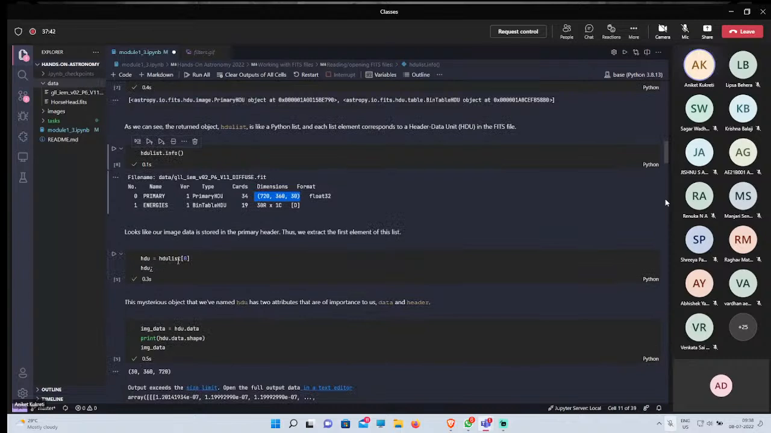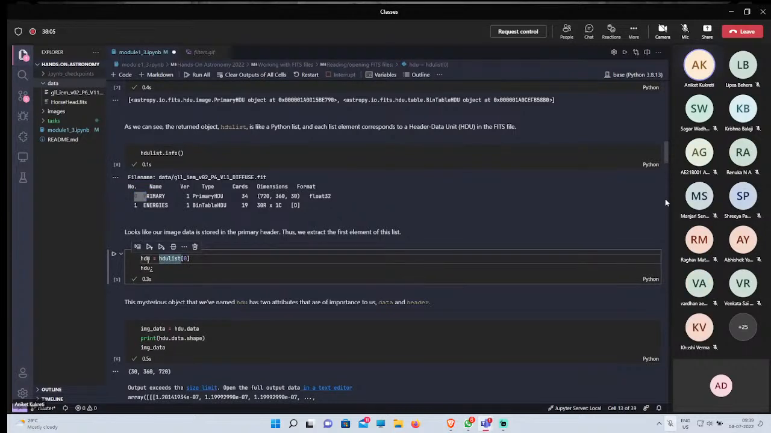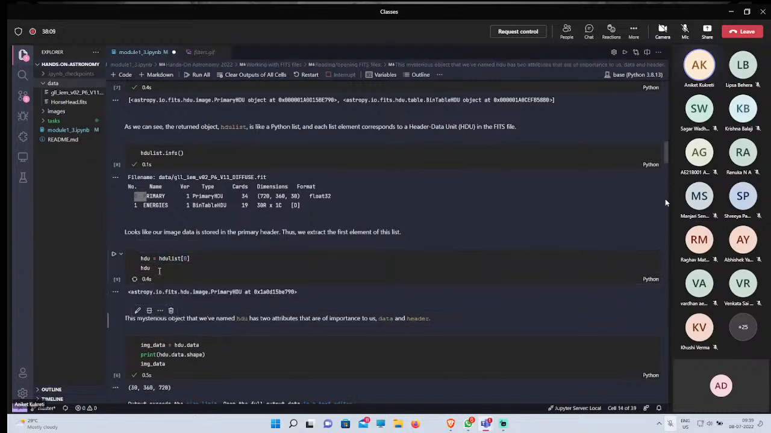Here we use HDU list of 0, and this is how we extract the primary header. So this number, just use that. HDU list of 0, similar to how we extract elements from a list. I hope you attended the Python session, I mean, the intro to Python session. So we extract the first element, you could say, and we store it as HDU. You can call it whatever you want. Let's see what this looks like.